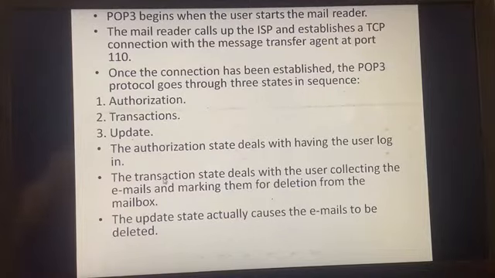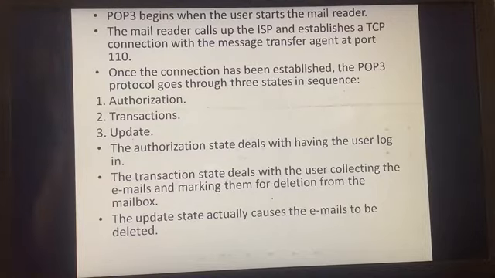Now the scenario you have to understand is this: after login, there will be a mail sent by the sender which is there on the server. From the server, POP3 will copy this.